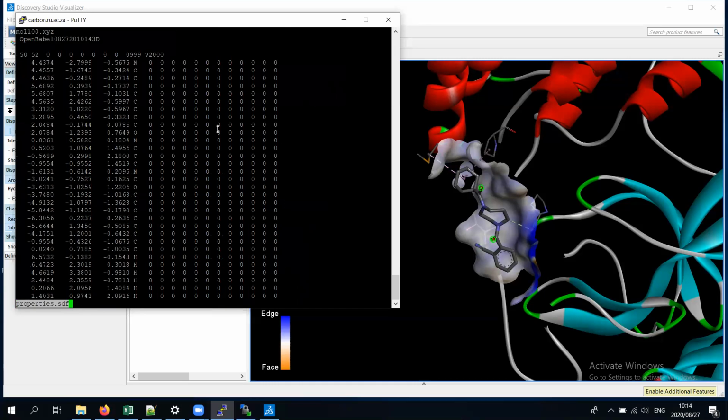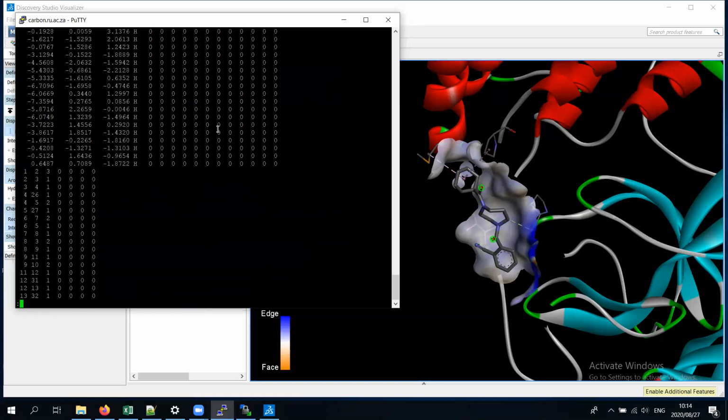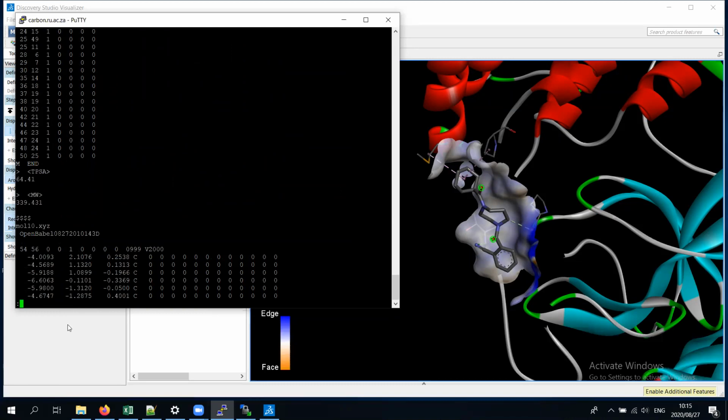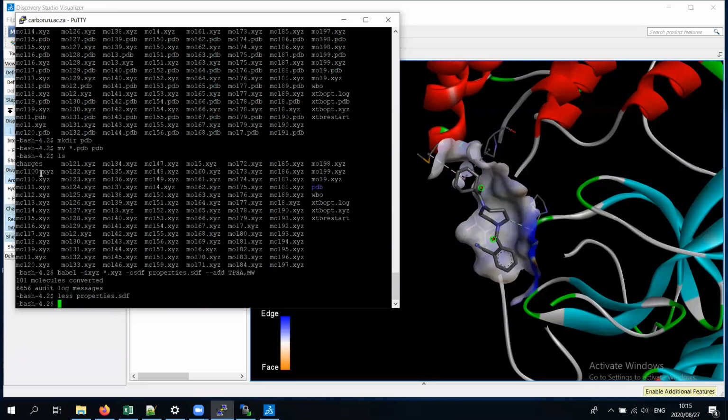If we have a look in properties.sdf, if you go down, if you look at it in Notepad++, you can see that it's added those two properties. It's calculated the properties and added them to the output SDF. So this here is a way that you can take XYZ files and add them to a system. Okay, so then from there, we can make them into PDB files.